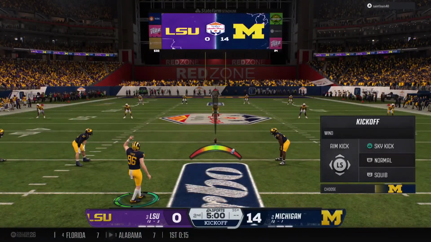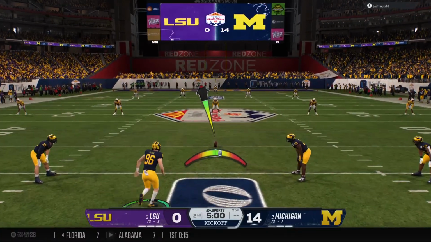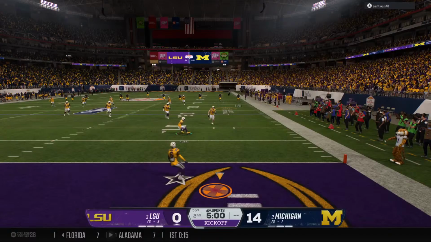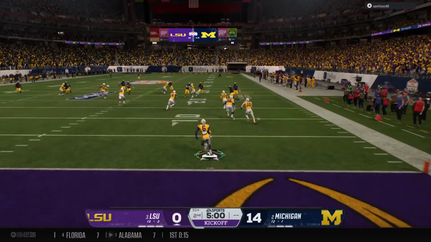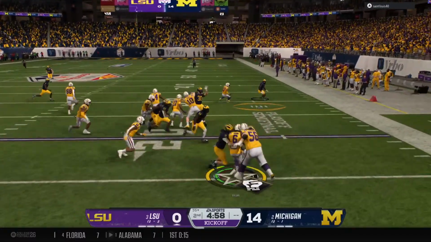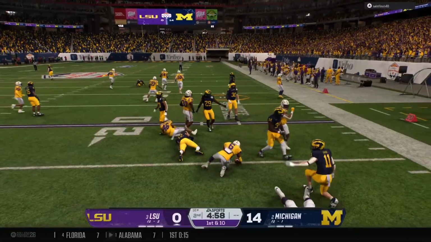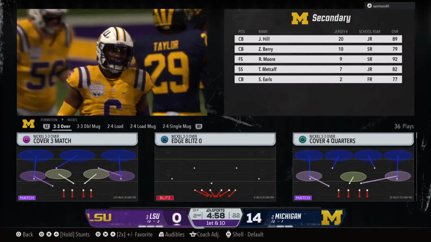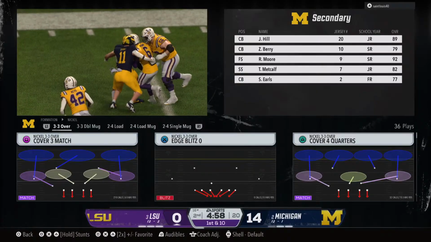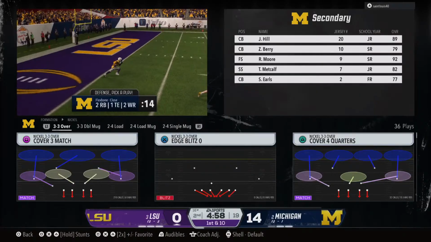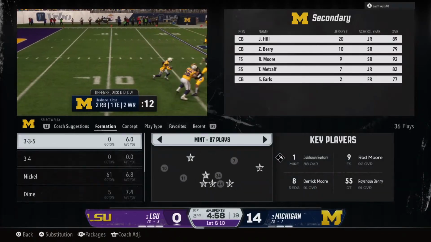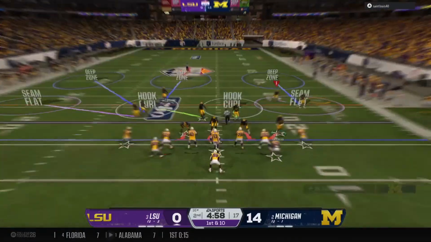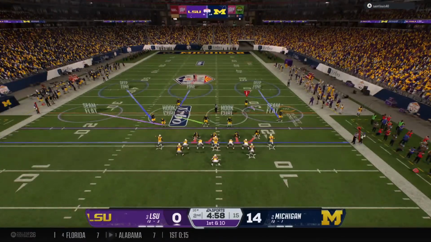Getting set to kick the ball off now. Bringing it out. It's Brown. And he's brought down to the 16. Would be better off moving it in the end zone for a touchback. For the first play of the drive, they'll set up at the 16.